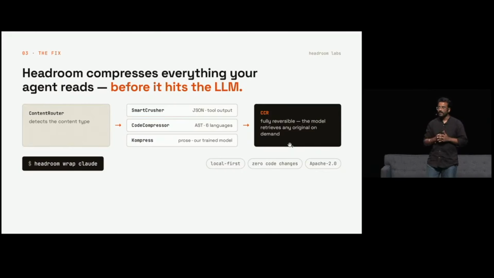Now, you would wonder, if I'm just removing bloat, does that impact accuracy? Because the entire point is lost if accuracy is lost. We have benchmarked Headroom with SWE-bench and other benchmarks that are out there, and we see almost no loss in accuracy, but significant drop in tokens. The simple way to run Headroom is to run it as headroom wrap claude after you do a pip install.